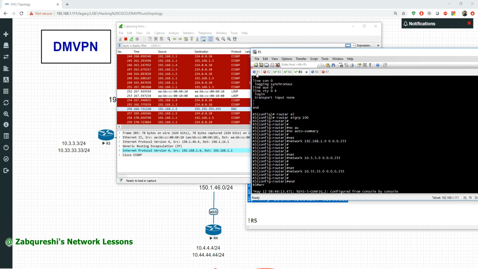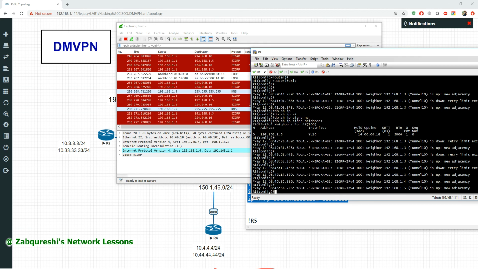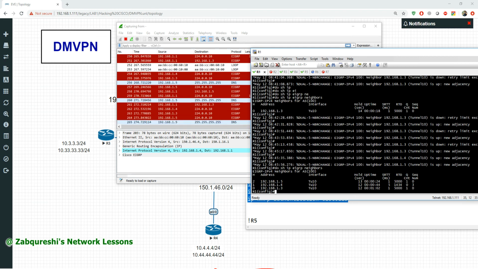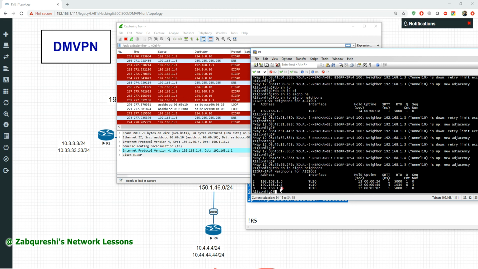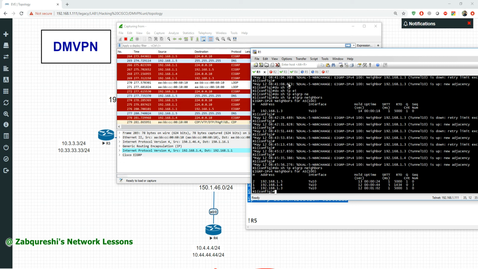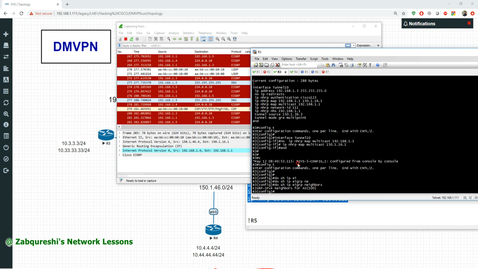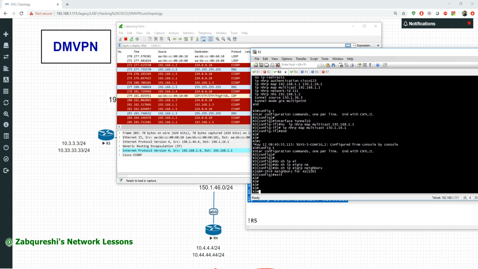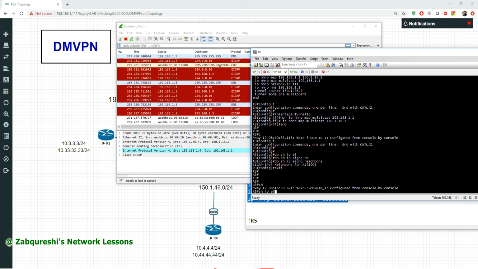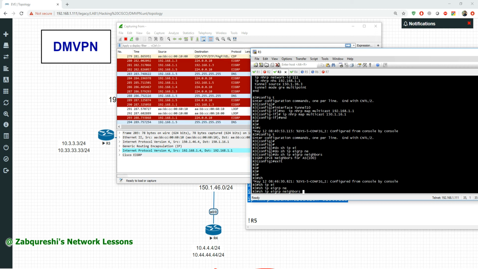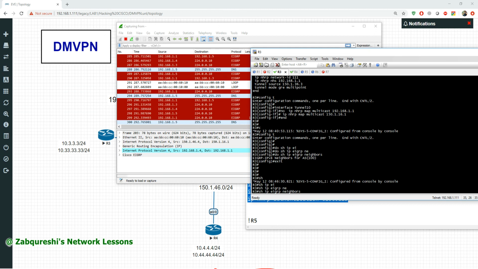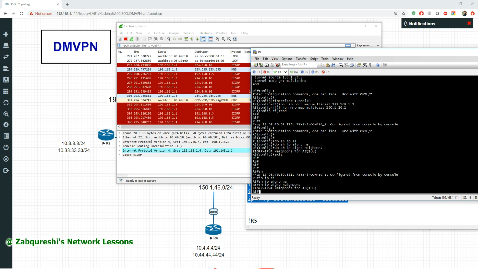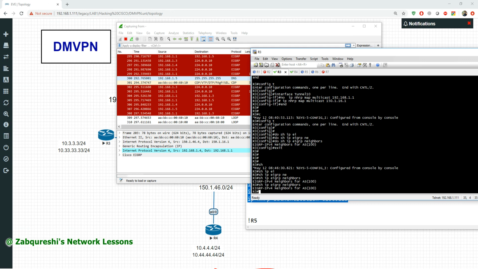I should have it. If I go on R1, I'll check the neighbors. Yeah, I have the neighbors. Okay, if I check like this, I have R1, R4, and sorry, R5, R3, R4, R3, R4, R5, right? But if I go here, how many neighbors should I see? Show IP EIGRP neighbors, right? Most of you will be thinking three neighbors. No, it's only one neighbor. It should be only one neighbor.